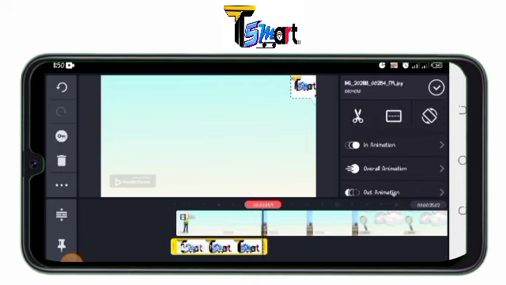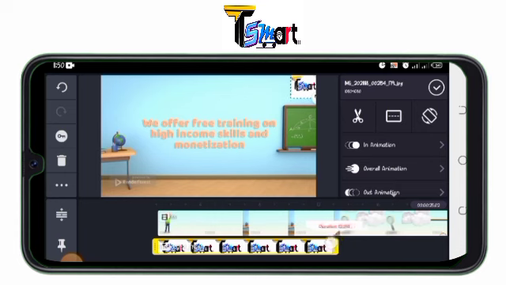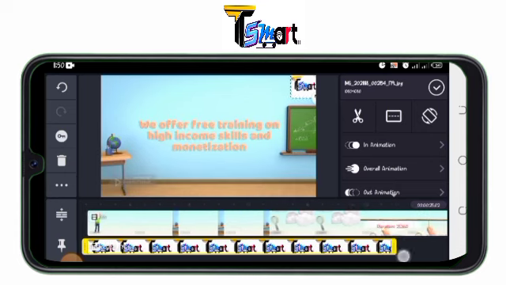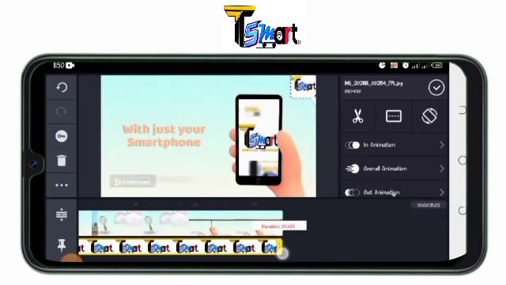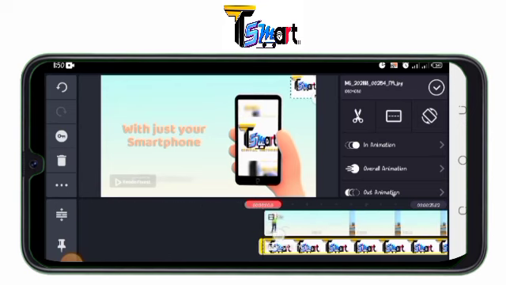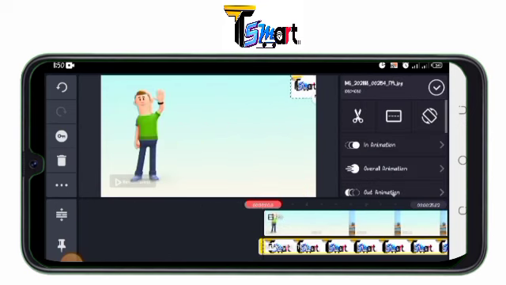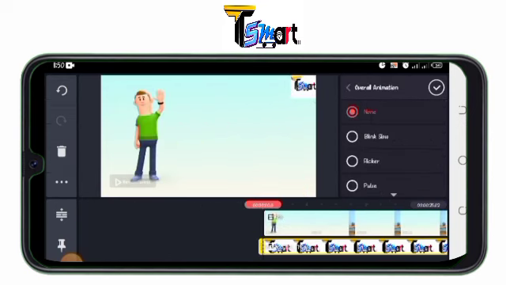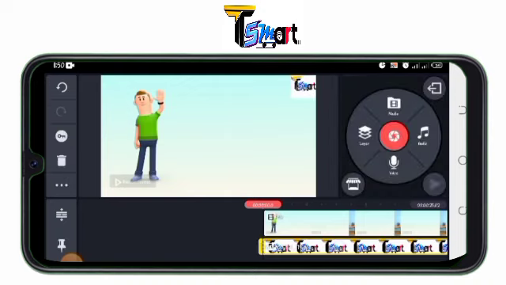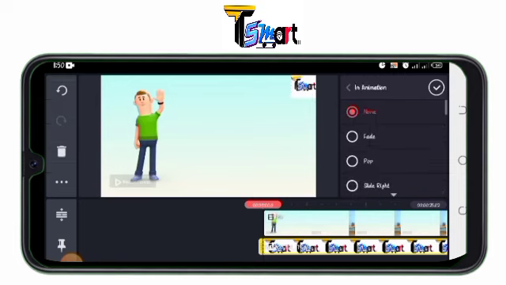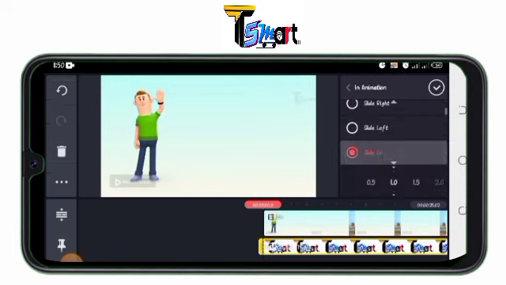So in animation is just how the image is going to appear first. Out animation is how it's going to disappear at the ending part of the video, right? So there are a lot of them you can add. Then overall animation is just, as the name implies, overall, right? If you want it to be blinking, this is how it's going to be doing. So it's going to happen all through the video, right? But for in animation, it's just how you want it to, okay, let's slide up, right?